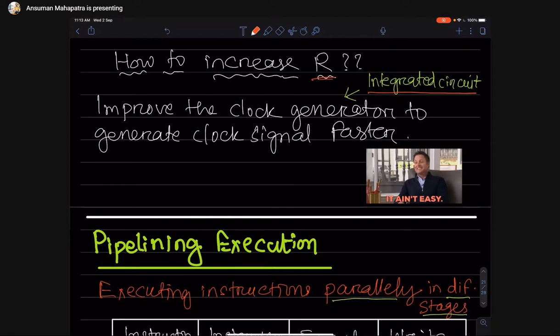Okay, understood up to this? Any doubt you can ask. I'll wait for a few seconds. If you have any doubt up to this, you can ask.